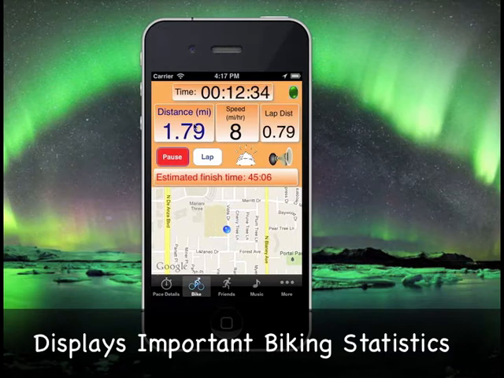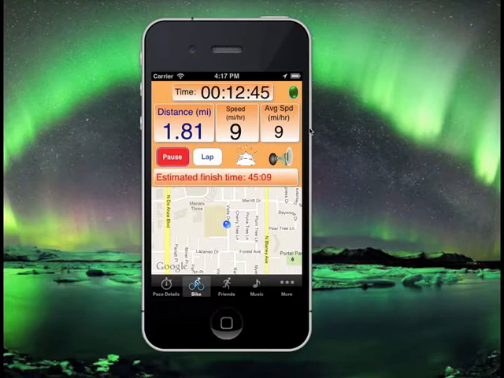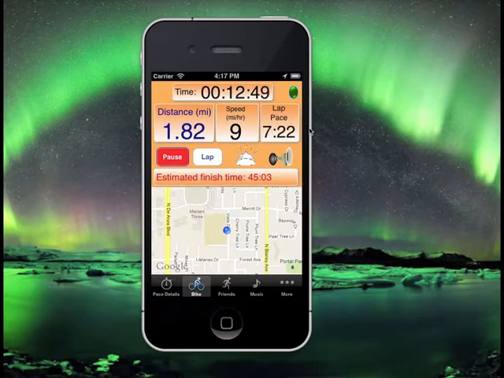We still have our time and distance statistics, but in addition now we have speed in miles per hour, and we have a third field over here that's going to alternate between different statistics. We're going to have our average speed, our lap pace, our lap distance, and our average pace.